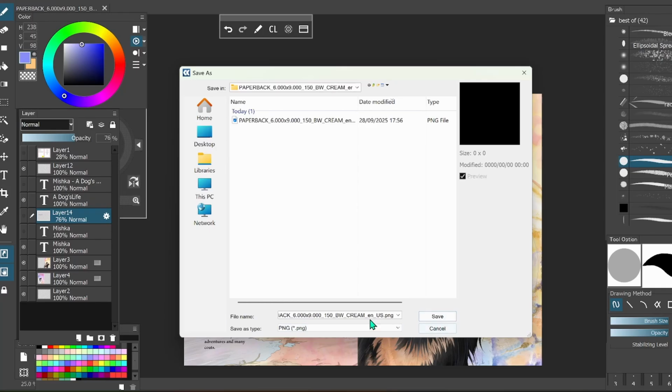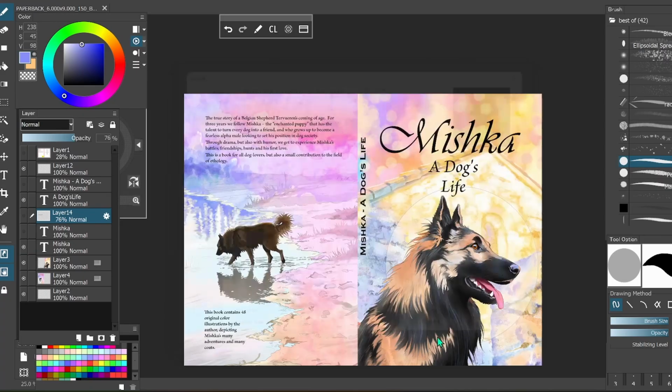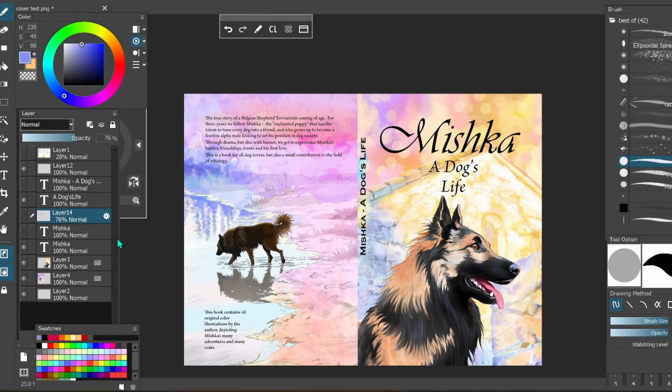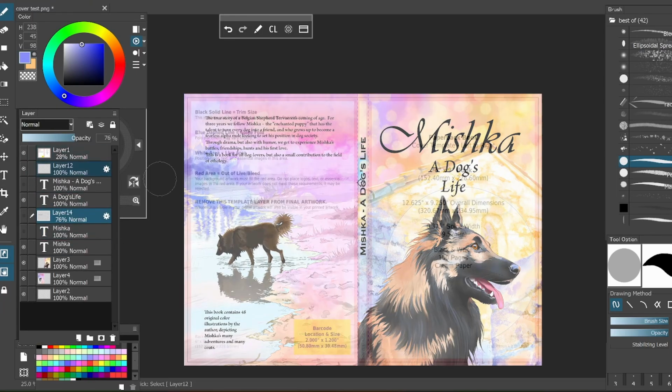So we're going to do PNG, and then we're going to change the file name, and we're going to say cover test, right? Okay, cover test, and we're going to say save. And not transparent, we want 24-bit PNG, so it's no transparency, there is nothing here. Okay, and make sure you remember that before you save that you don't have the template on.